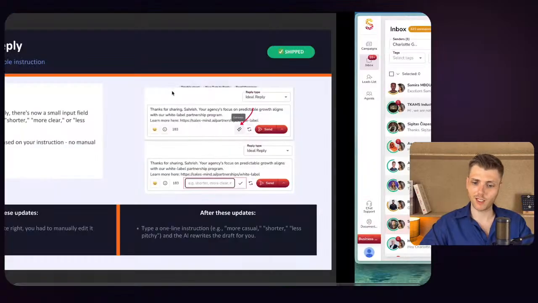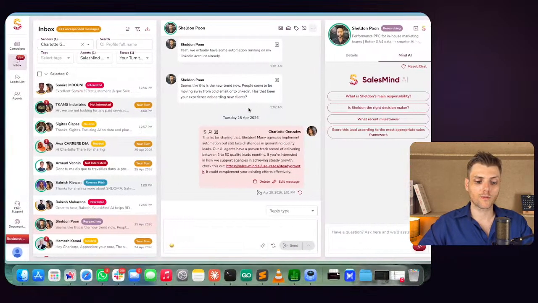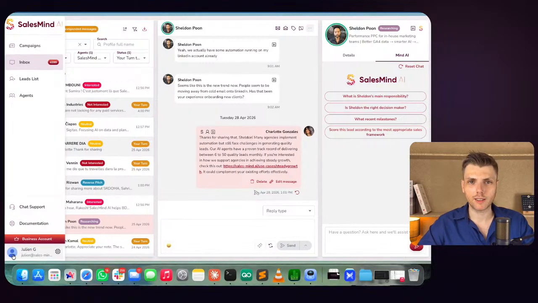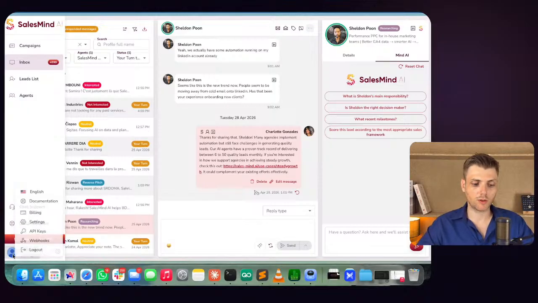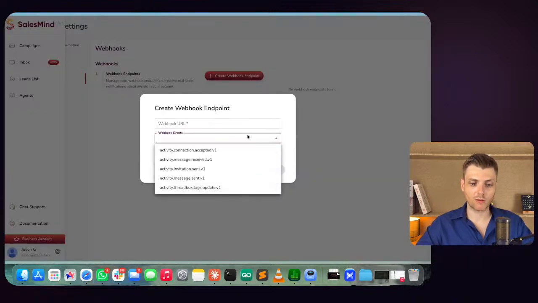Let's go to the next one and the last one. So once you connected SalesMind to your entire ecosystem, you want to be able to identify when we have an update. So when you go here and you go to webhook, we can create webhooks on many different kinds of events. For example, a tag has been updated in the inbox, or you send a message, or an invitation has been sent, or you receive a message, or a connection has been accepted. And that's pretty much it.